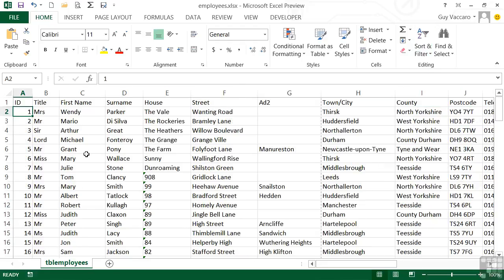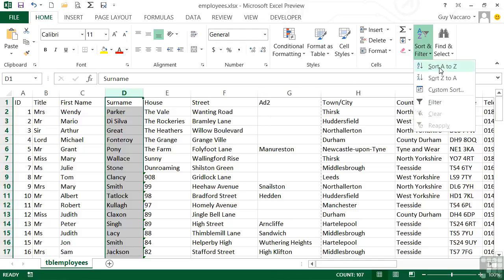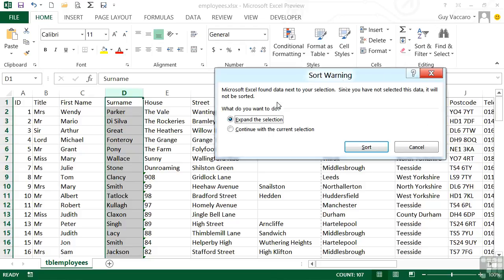Now the caveats to be aware of are don't highlight a column. If I highlight a column, Excel will think I only want to sort that column. So I go A to Z, sort. Now luckily, it spots that you've actually got some data either side of your surname column and asks if you want to expand the selection. And that's the default. So if you inadvertently are just clicking away, it will sort by expanding. So it'll include all the data so everybody's first name stays with the appropriate surname.